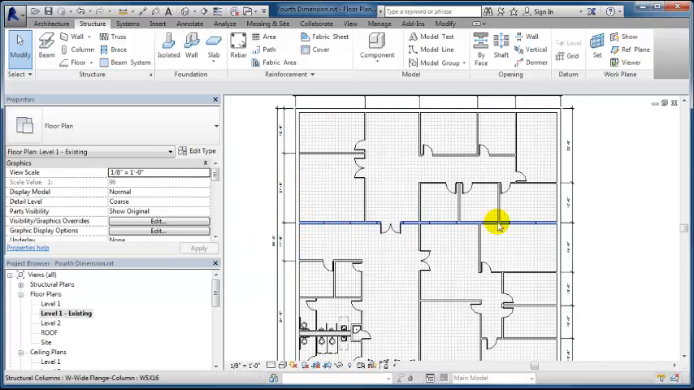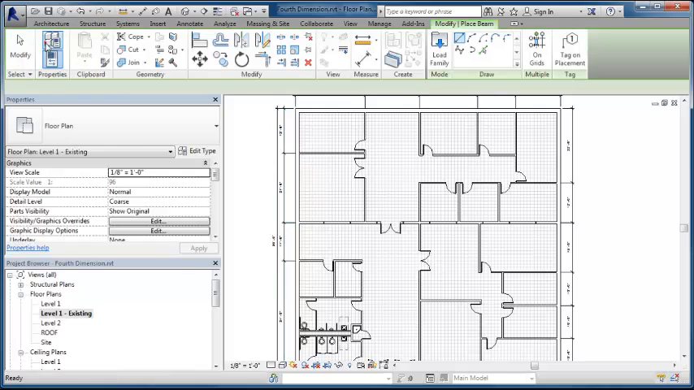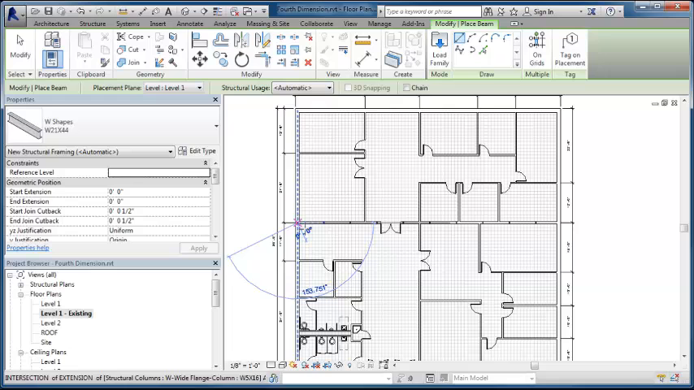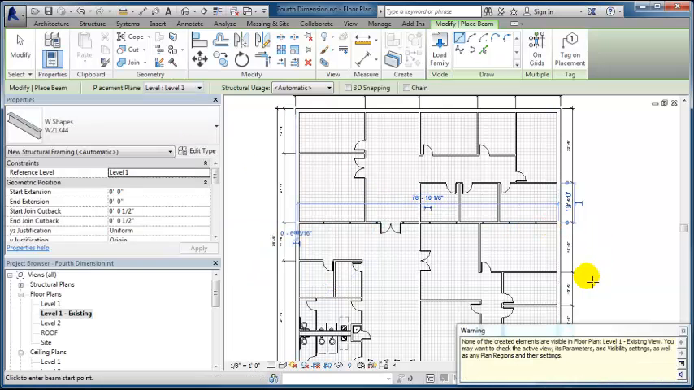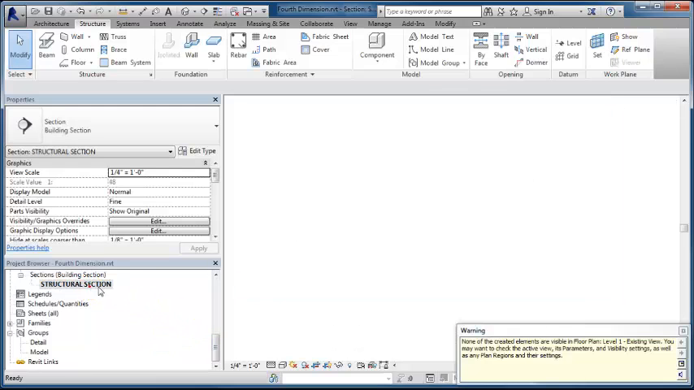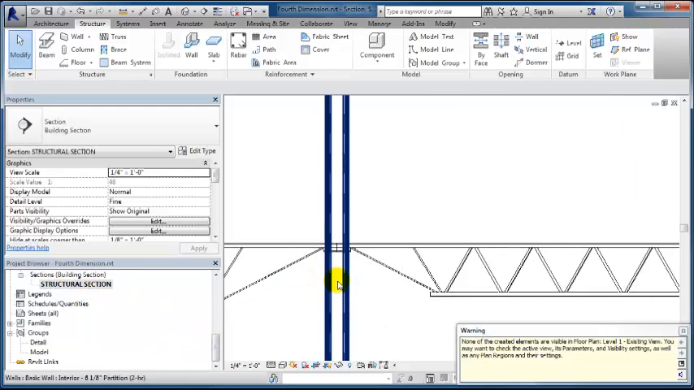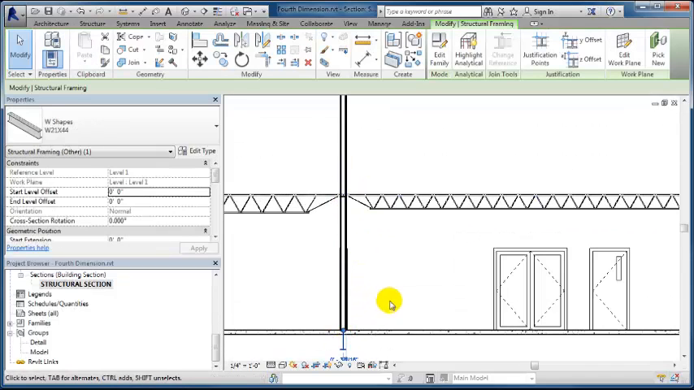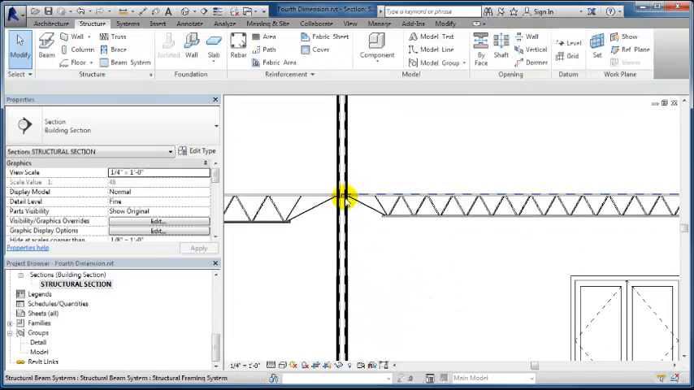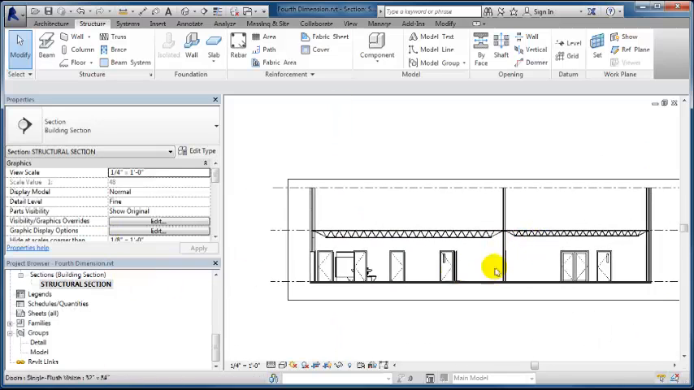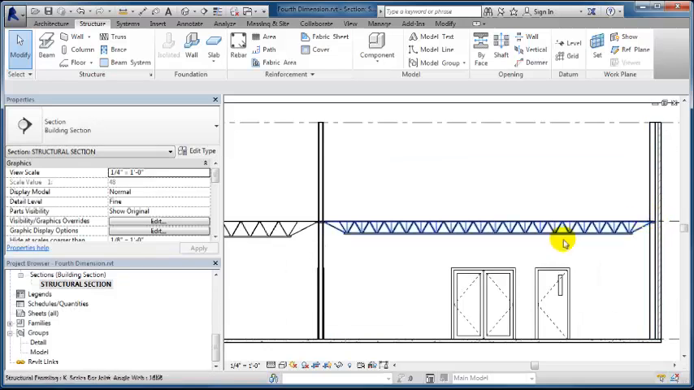Now I want a beam that goes across here, so I would pick the beam, and let's put the beam in here from here to here. And when we go to that structural section, we should see, oh, we don't see the beam. Oh, there it is. It's down here. We don't want it down there. We want it up here. So we'll put that beam in at the second level and then put another one over here too.